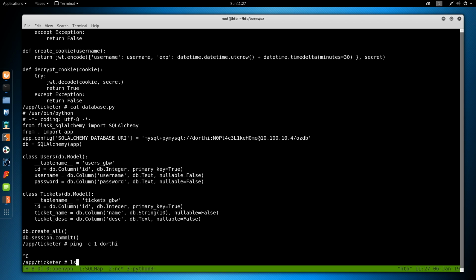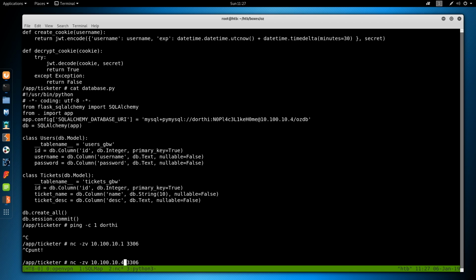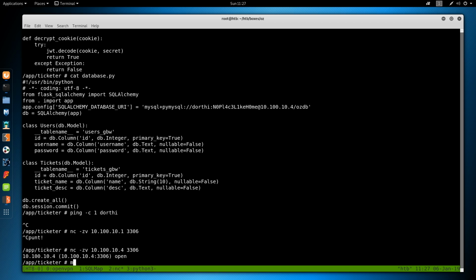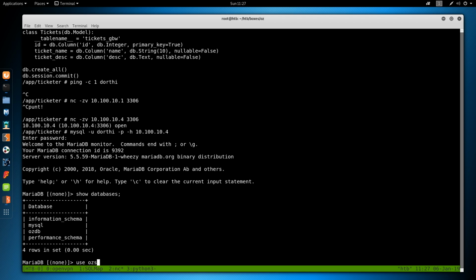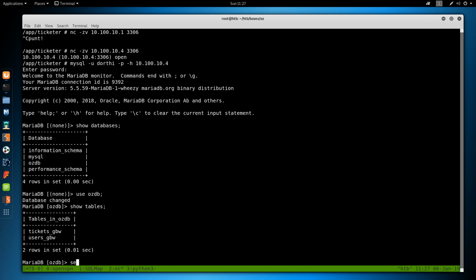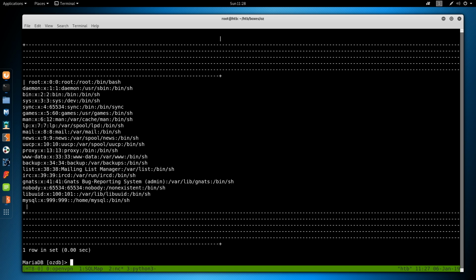It's doing MySQL, so let's go back to our netcat and do 3306, which is SQL's port. 10.110.1 just hangs. 10.110.4, we get an open request. So now we know this port is open. We can do a mysql -u dorthy -p and then -h to specify the host name, 10.110.4. And then let's copy this password because it's going to ask us for it. Paste the password in, and we get a MySQL prompt. So we can do show databases, use ozdb, show tables, select star from users, and we can see this is the same exact thing that we had dumped. We could do select load_file etc passwd, and we can read the /etc/passwd file. So this is exactly where we were with the SQL injection.